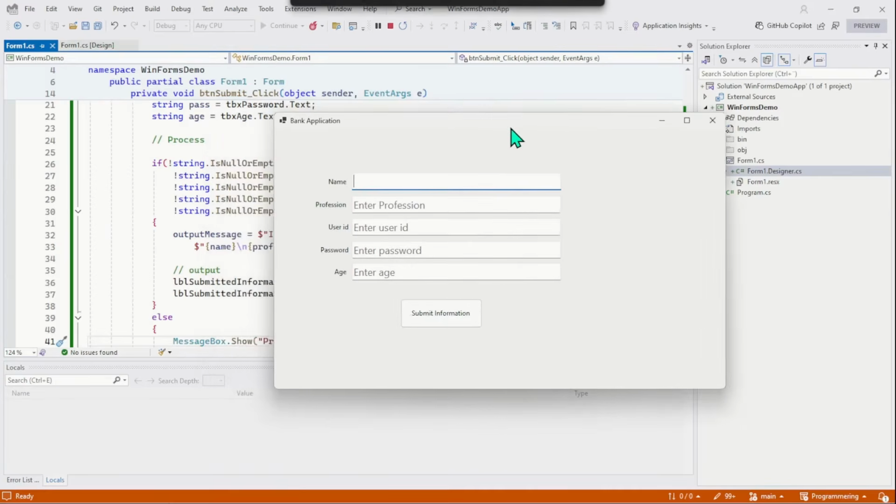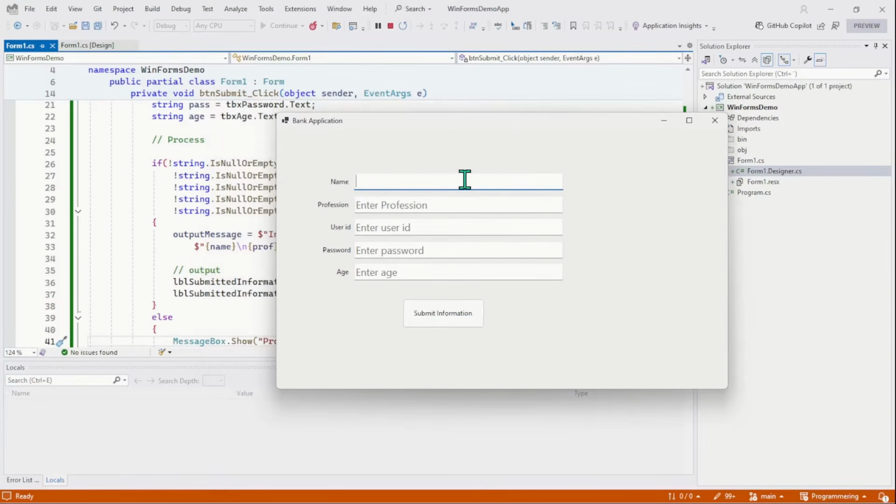Let's now run the program and check the output. And here we go. Let's start providing the information. Name, it's Sala. Teacher, user ID is Sala. Password is ABC123. Now, without entering my age, I just try to submit the information. There must be a text box. Here it says provide full information. Now I will provide my age here as well. Now click on the button, submit information. You will see the summary of the information here in the label box provided. And here you see the information.